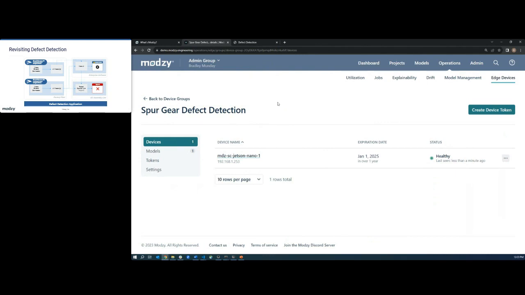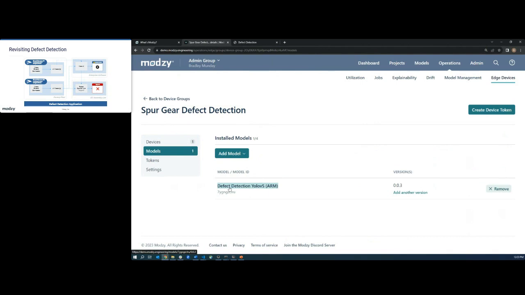We then created a data set. We'd manually defected some of the parts, labeled it, trained a custom YOLO model, and through some of the mechanisms that Modsy makes available, deployed that model into our central library. So you can think of Modsy here as the place that we're storing and queuing these models before we send them out remotely to different devices. So we've got our defect detection model here.